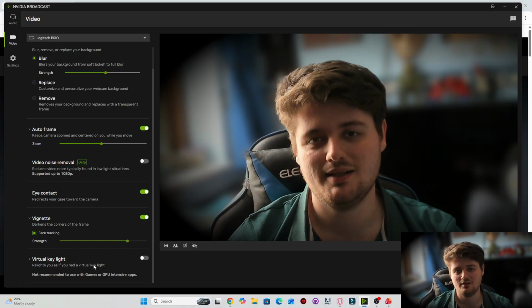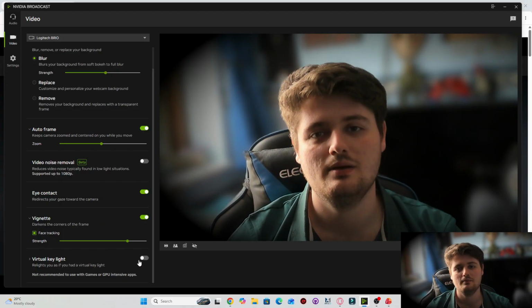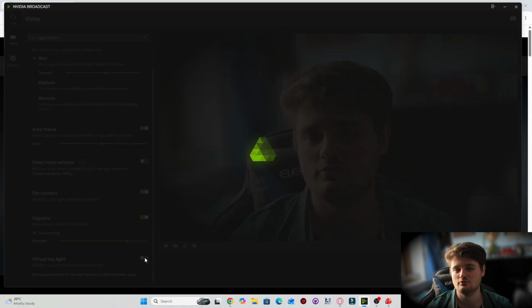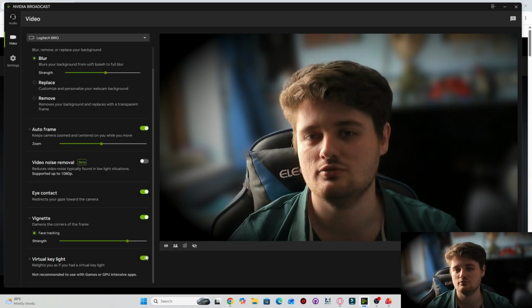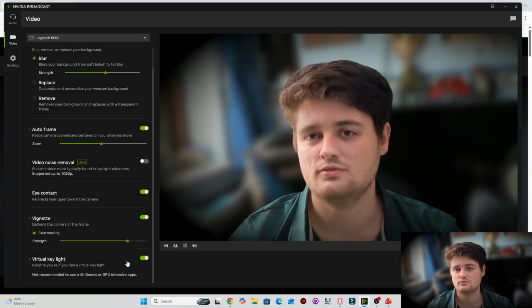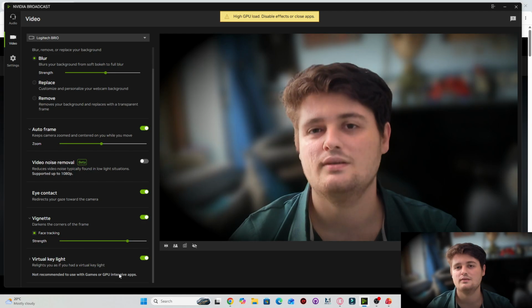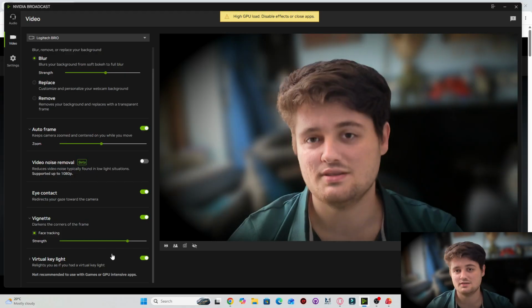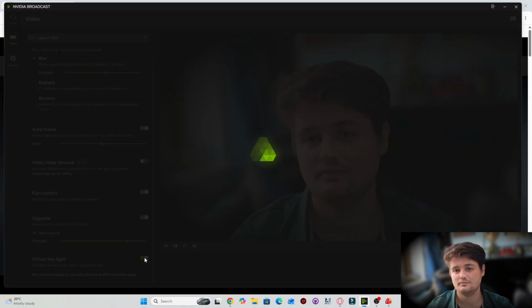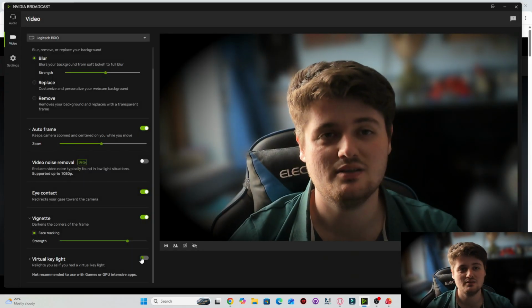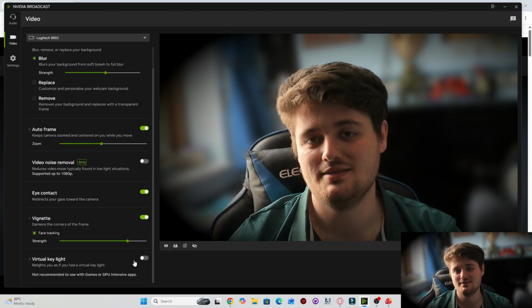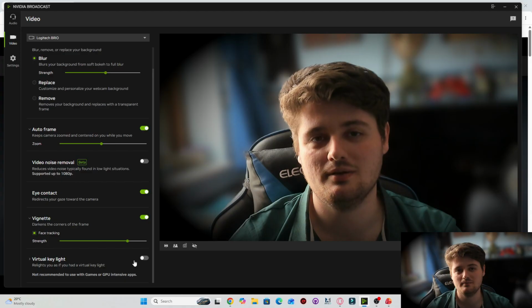And virtual key light. Now this one, you may find it useful, but I've tried and I personally don't like it. I find it makes my face look unnatural. So if I enable it now, there you go. It's first of all really effective. Not working well. So I'm just going to disable it so I can actually move my face as I speak. But as you can see, it's very intensive on the GPU. I wouldn't recommend enabling it.